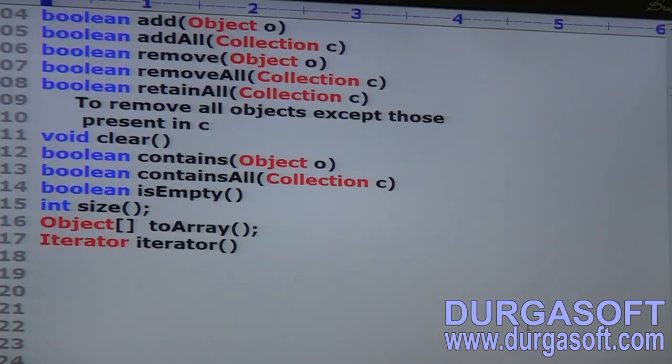So a total of 12 methods are there. Compulsorily you people should have clear clarity. These are various important methods present inside collection. So this is about the collection interface, right?